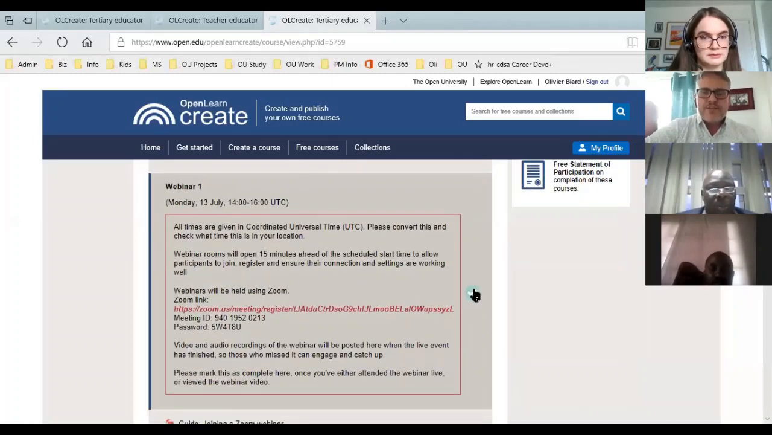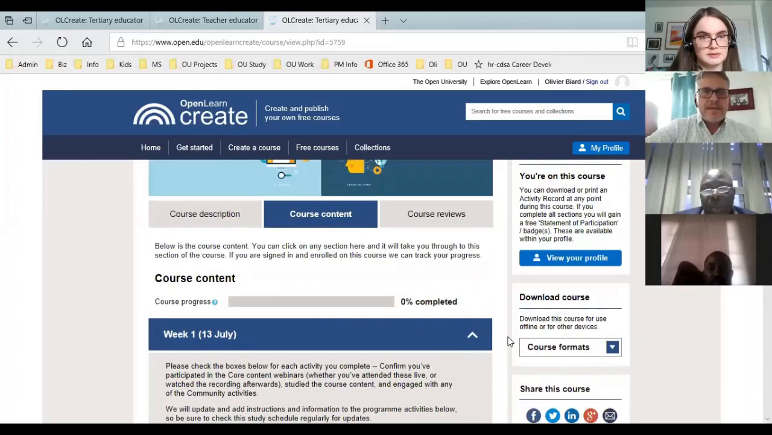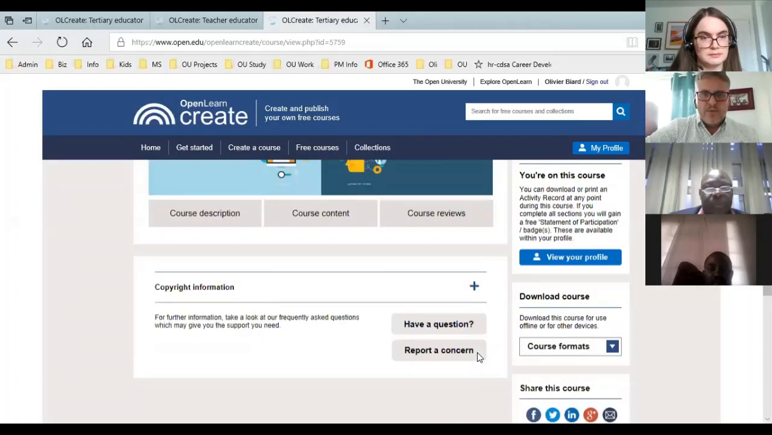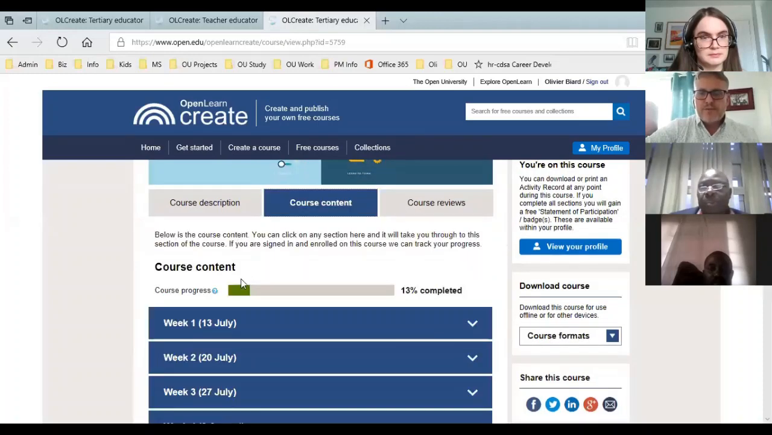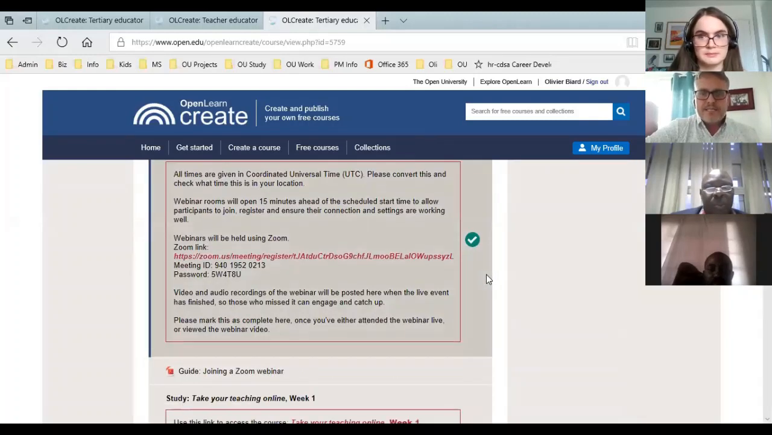When you have finished attending the webinar, please tick this box, and you will see that at the top, it will record your progress. So I've ticked the box now. It shows that I'm 13% completed the activities that are required, because I've now ticked this box.